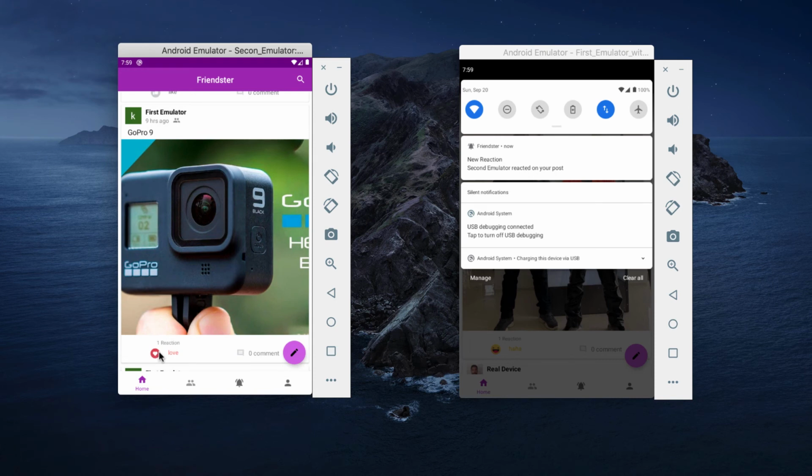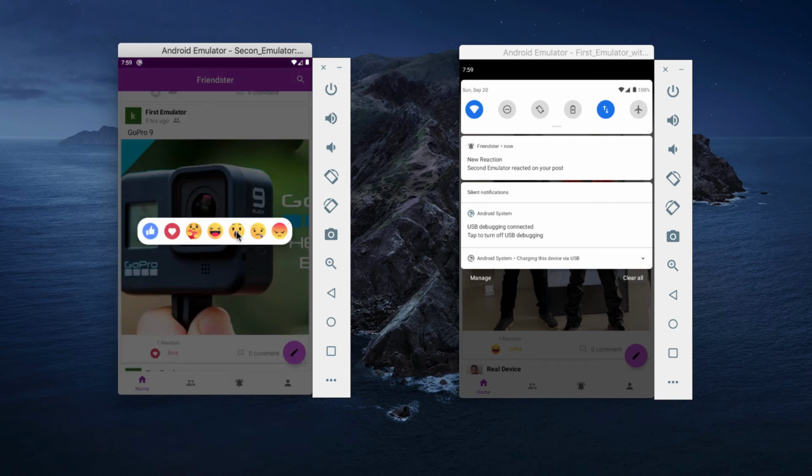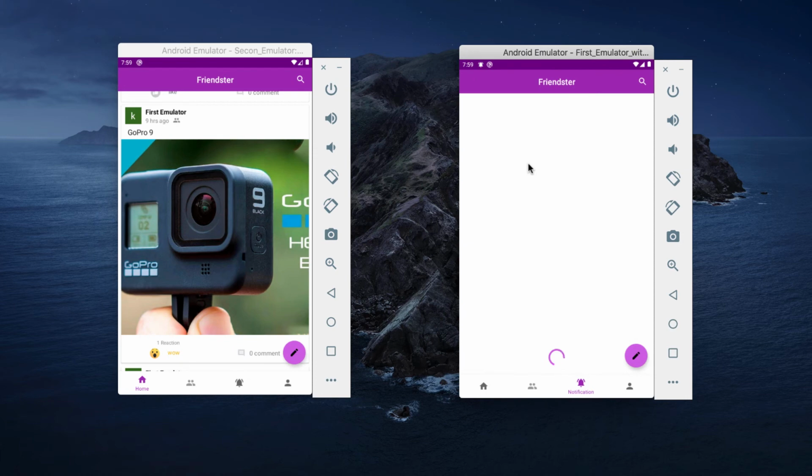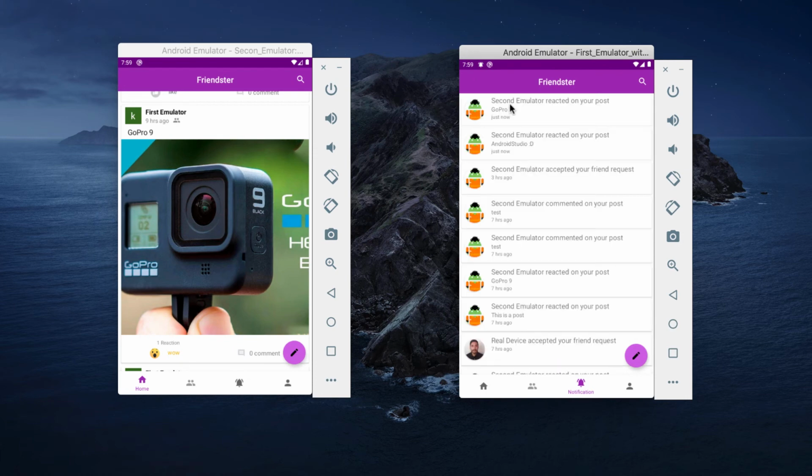So let's go and change this reaction from love to, let's say, wow. And here you can see we got the another notification saying new reaction on your post. So let me click on this. And here you can see the detailed notification which says second emulator reacted on a post called GoPro 9. So our social networking application has multiple reactions as that of Facebook as well.